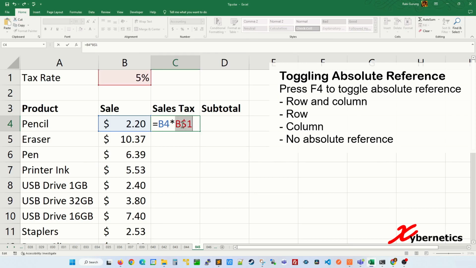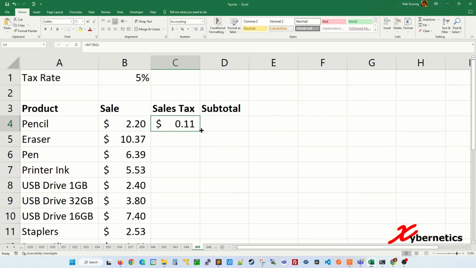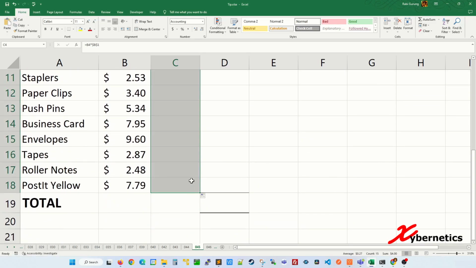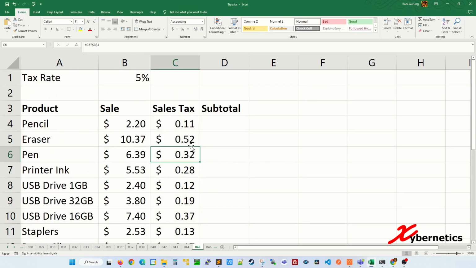If you keep pressing F4, you can actually toggle between the row being fixed, this is the column being fixed, and this means there's no absolute reference. So we're going to make both row and column fixed, hit enter, and after that you apply to all the rows, and you can see that your calculations look correct now. You can see if you press F2, your tax rate or your red cell is fixed.